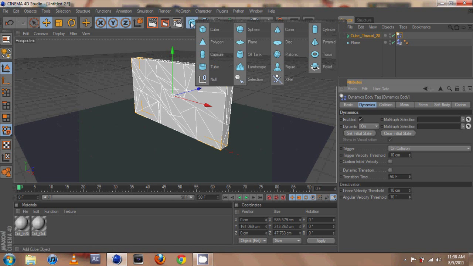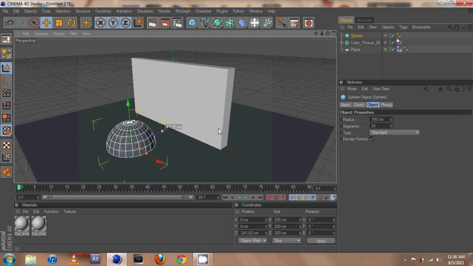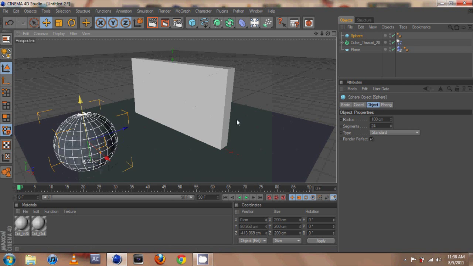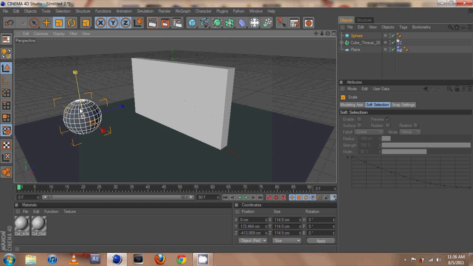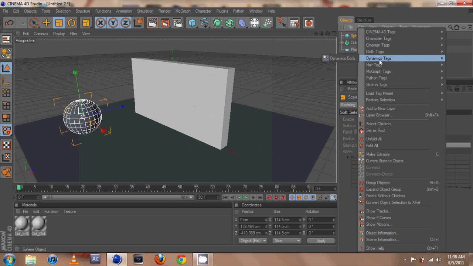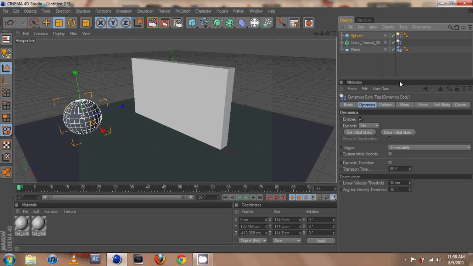So that's where the sphere comes in. If we go ahead and make a sphere, move it out here a little bit. Let's make it a little smaller. Like that, there we go. And again, add a dynamics body tag to it. For this one, we can leave the trigger on immediately, so when the frame starts, the ball goes ahead and hits the wall. Very simple.